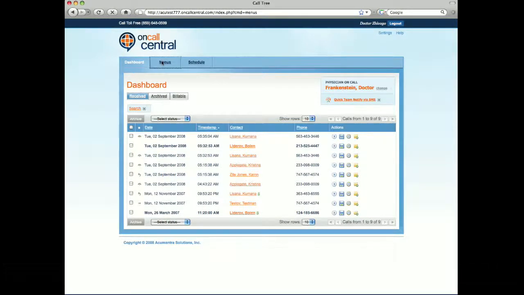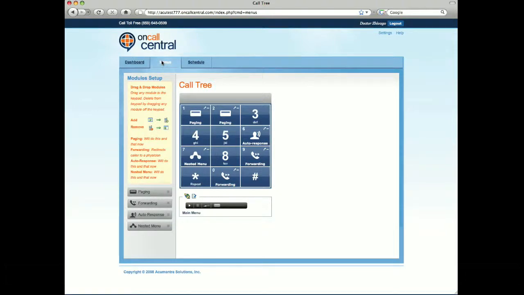We'll go to menus here real quickly. This is actually a really significant piece of engineering. On-Call Central is arranged in modules that you can mix and match to customize a phone tree to meet the needs of the practice. We have a paging module, which when invoked notifies the provider on call of the name, phone number, and message that has been left for them.